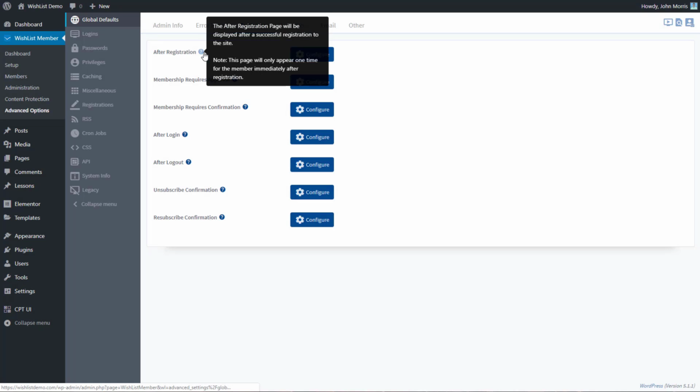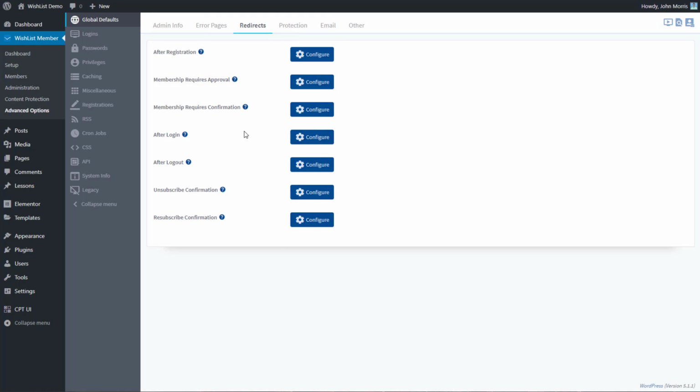So this will be displayed after a successful registration. This only appears one time for the member immediately after registering. So when they go to the shopping cart and they come back to WishList member, they'll be asked to create their account. So username, password, so forth. And when they hit submit on that, then you can decide what page you want them to see at that point.